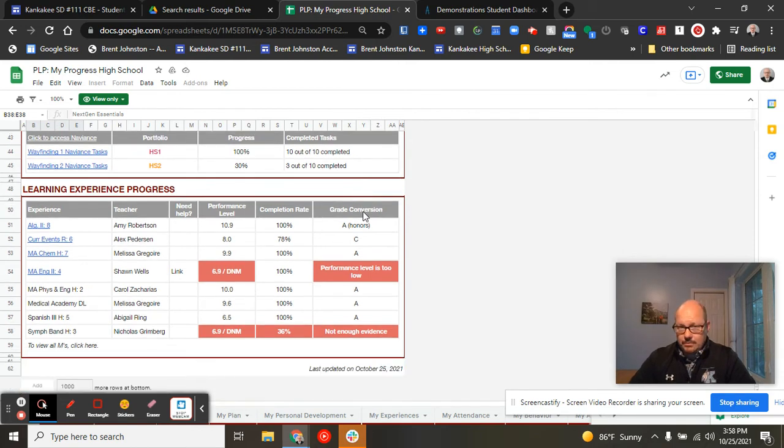But if I keep going down, I can now look at how I'm doing in my specific courses or experiences. So right now, this sample student is in Algebra 2, Current Events, English 2, Symphonic Band, Spanish, among other classes. So I can look at exactly how I'm doing in all of them. So the top one here, Algebra 2 with Amy Robinson at a 10.9, 100% completion, which is an honors A.